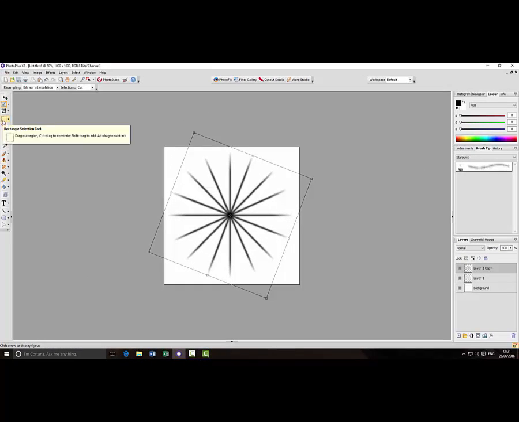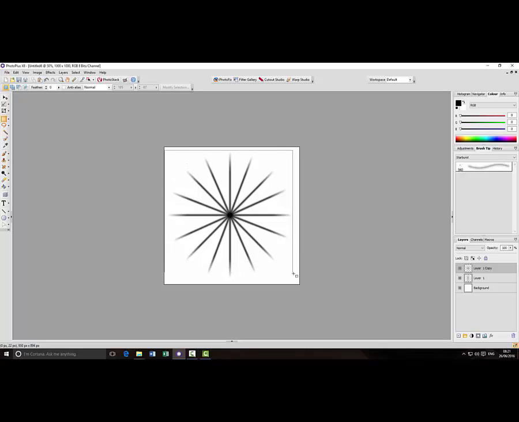So again, come to the rectangle selection tool and make a selection.